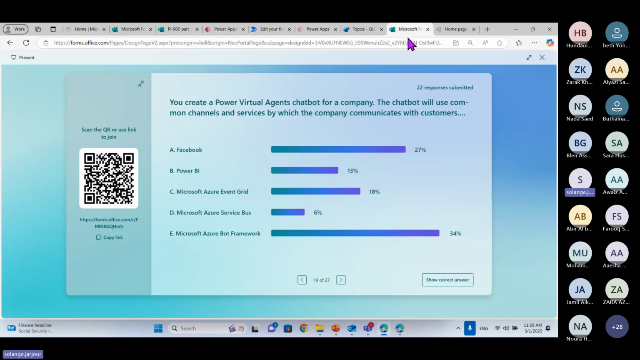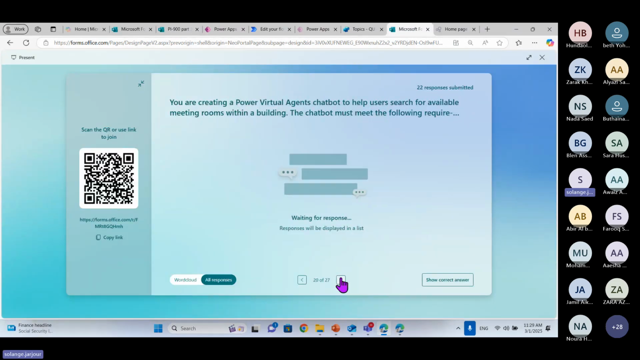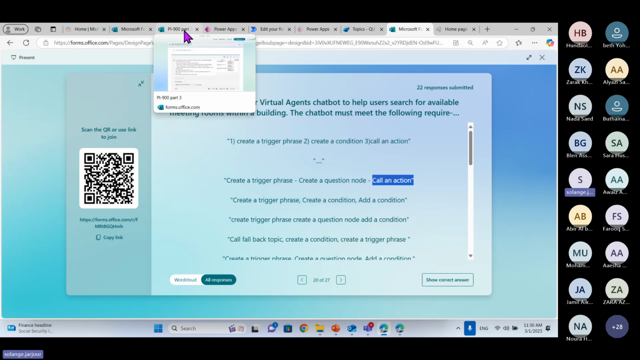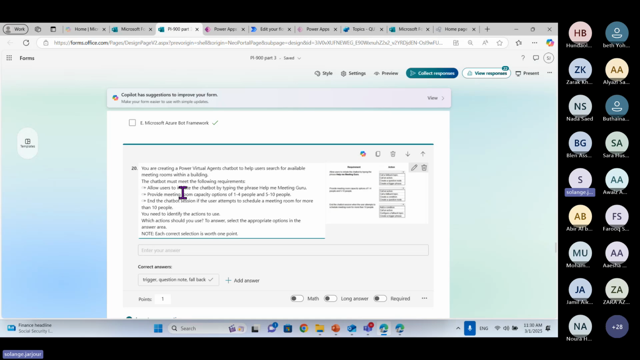Let me see what you answered for this question. Create a trigger phrase, create a condition, call an action. Okay, yeah, this one was correct, but not call an action. I showed you what we have in the action. It is call a fallback, because this is a mistake. Whenever we have unrecognized information or mistakes, something outside this chatbot, then it is a fallback.